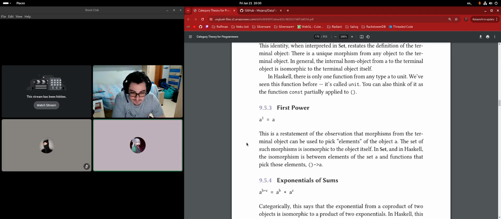First power. It's a collapsing function. So if you have a function that takes a single unit thing and returns whatever, there are as many such functions as there are things in A, because there's one possible input, it has one possible output, so the number of functions of that type is just the number of elements in the type of the output.